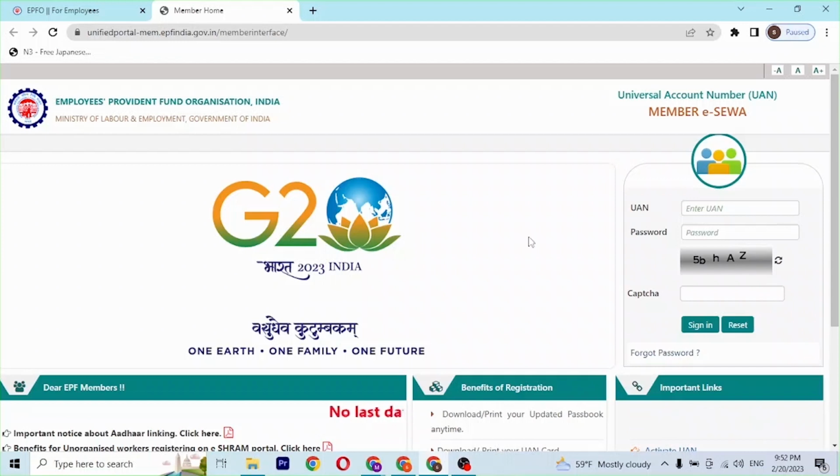And over here guys, you can see the panel to log into your Employees Provident Fund Organization account from your UAN or for your employee account. And you can see this is the place to enter your UAN number, whatever may be, and after that enter your password. You registered on the EPFO at the time of creating your account.